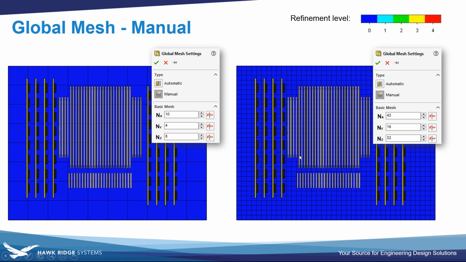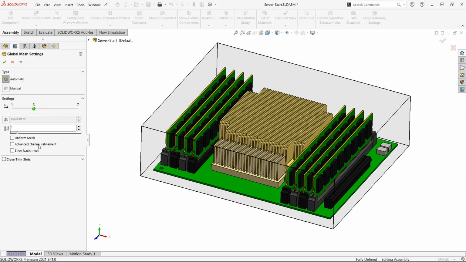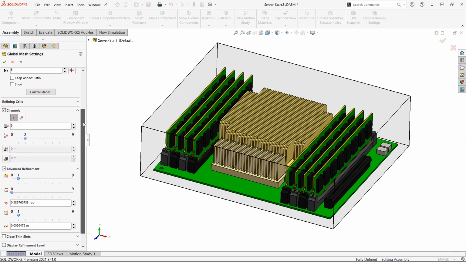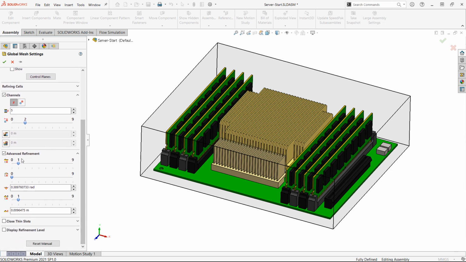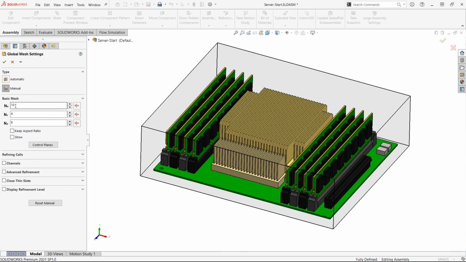Finally, I want to talk about some of the manual options that are available in the global mesh. If I edit the global mesh, you'll see that we do have the ability to access this manual mode. When switched to manual, we'll see a whole lot more options, including the refinement types that were available to us in the local mesh. So we can see the refinements that are being performed by default. We can also see the number of cells across the computational domain in the X, Y, and Z region. So although I typically recommend automatic mode, if you really want to understand the way the mesh is generated, you could uncheck these other refinement methods and manually control the number of cells across this basic mesh or computational domain by adjusting these numbers.